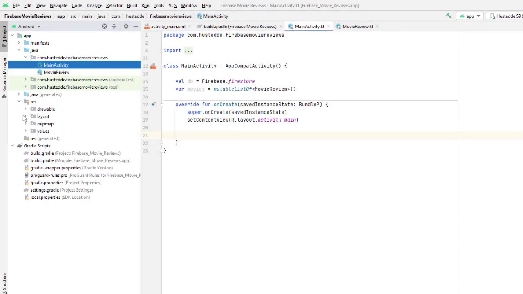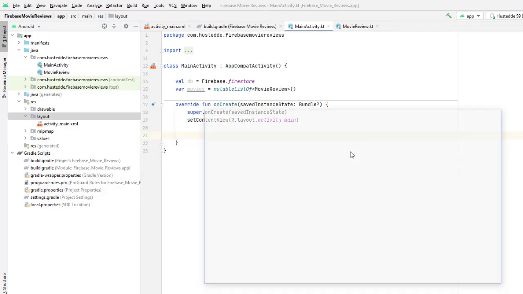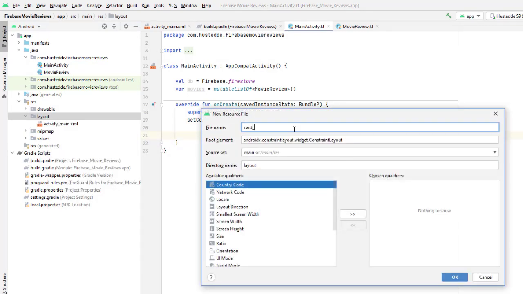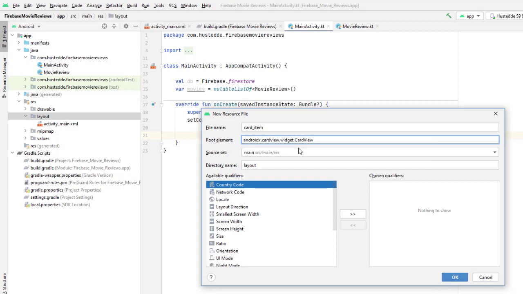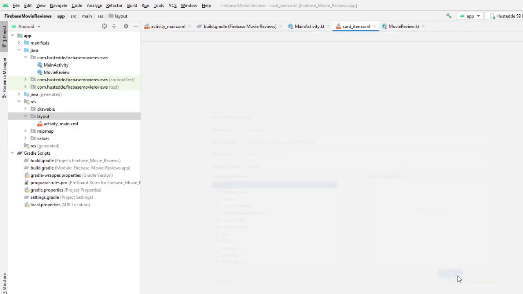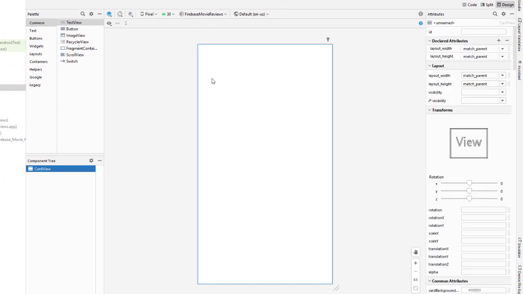I'm going to go into Resources, go to Layout. We're going to add a new layout. And I'm just going to call this one card underscore items. It's going to be an XML file. My root element, rather than being a constraint view, will be a card view. Going to click OK. And I'm going to build out that XML.